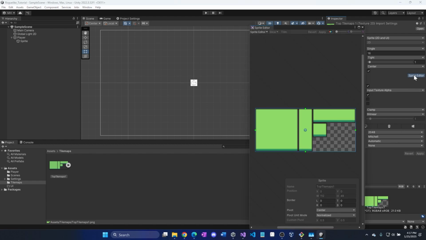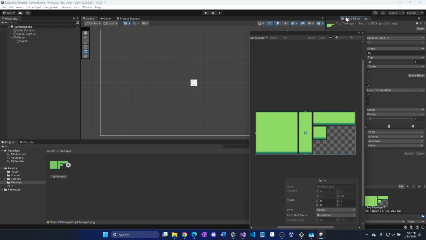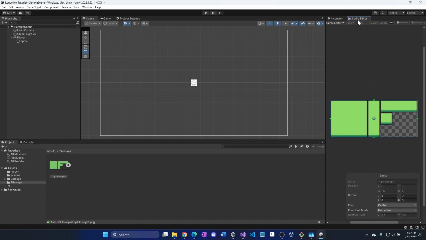We're then going to come here, Sprite Editor. I'm going to dock this right here. We're actually going to go ahead and, oops.